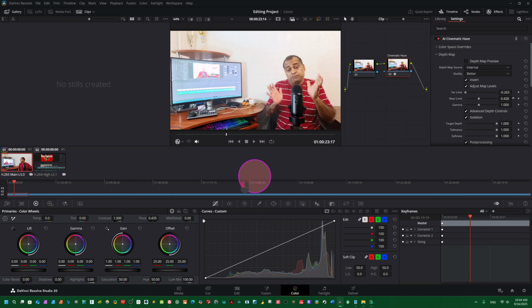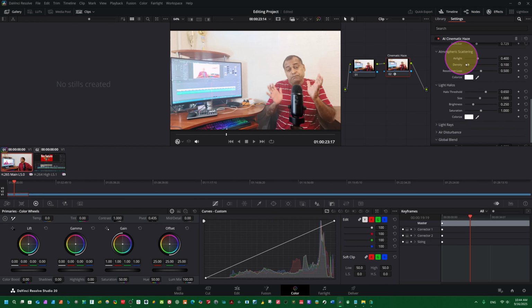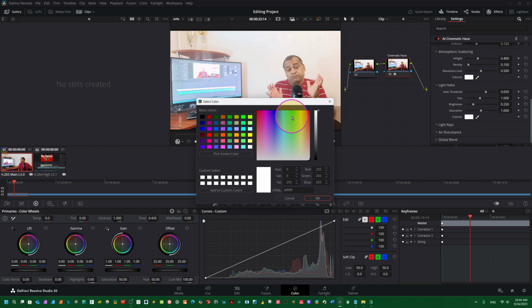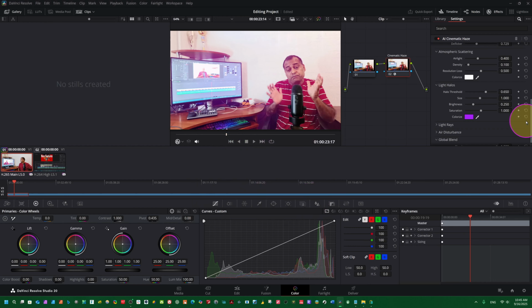You see far limit. You see here far limit gamma. If you want to add gamma, it will add gamma here. You see gamma. And now you can add color here. If you want to add another color for the haze, not this color, I want to take something red. You see a cinematic effect like this. You can add it directly from here. And now you can add size from here. You see size, halo threshold. There are lots of settings here. You have to understand all these settings once you work.